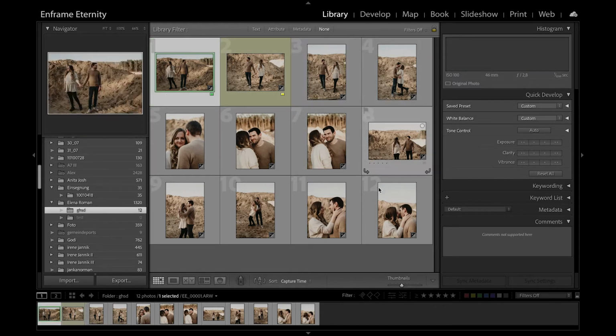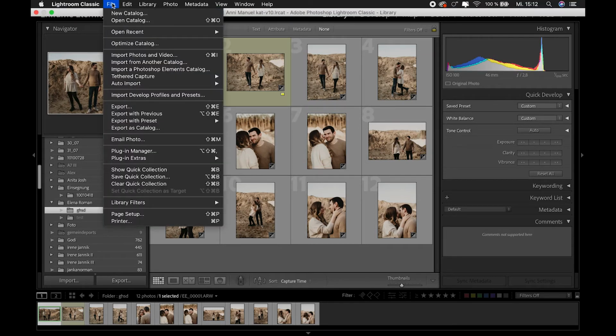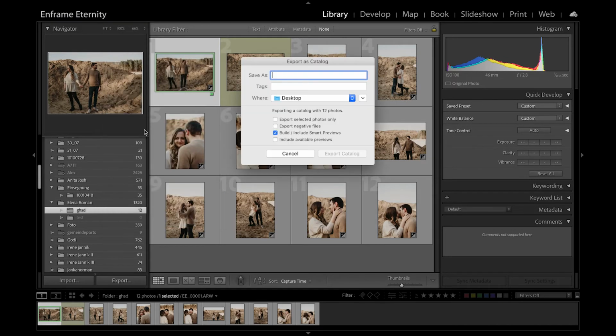Next up, you have this folder here of the images you want us to cull and edit. You go to File, and then you go to Export as Catalog. Save it. We recommend putting your couples names in there, desktop, and here in this one, make sure only this option is checked. Build includes smart previews.